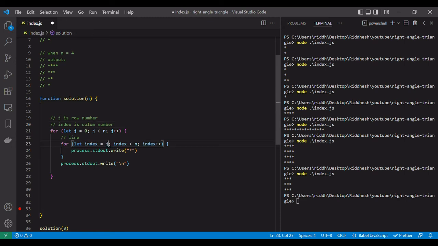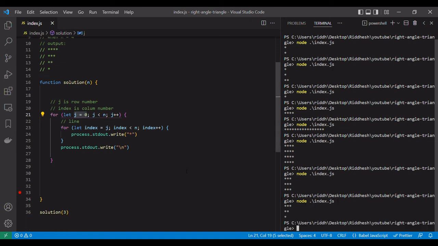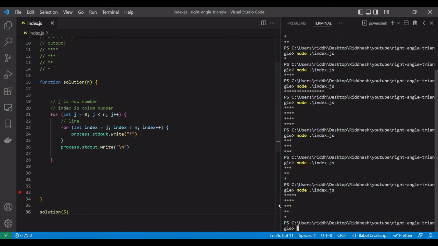So when we start from index equal to j, the first time j is equal to 0, in row 1, we are going to have n columns. When j is equal to 1, we are starting from 1, so we are going to have 1 less column, and then 2 less columns, right? So this is one way we can do this. Let's change n to 5: 5, 4, 3, 2, 1.